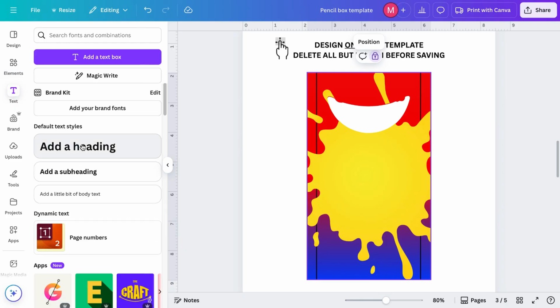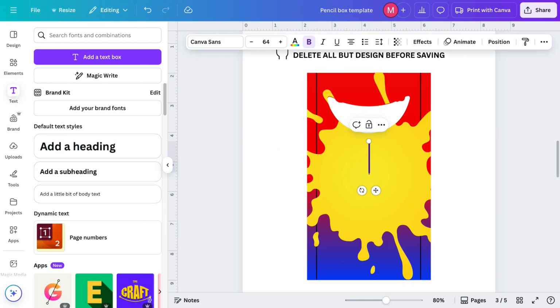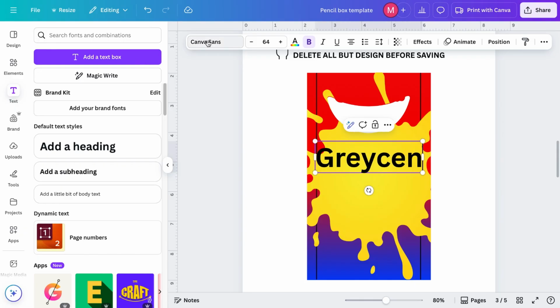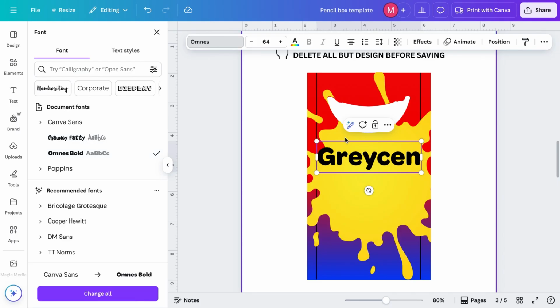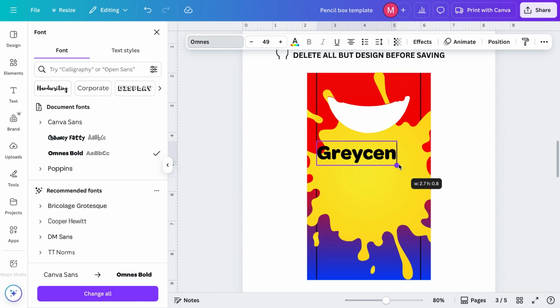I'm just gonna select a text style, and I'm gonna start with the personalization. You can add whatever name you want, and then you're gonna come to your fonts, and this is where those fonts that we downloaded and imported come to play. So I'm going to select the Omnis one, and I'm just gonna play around with the font a little bit.